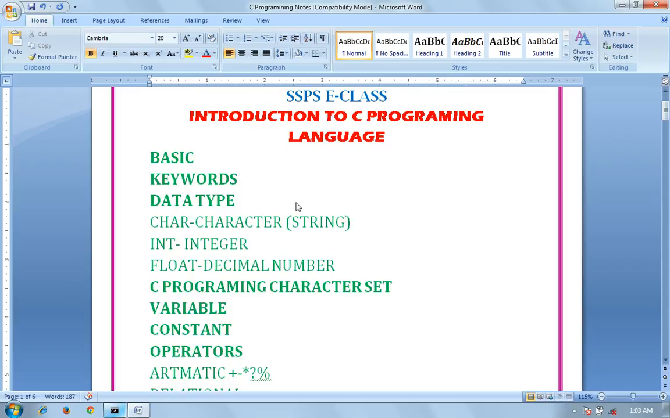Now auto, else, long, switch, break, enum, register, typedef, case, extern, return, union, char for character, float, short, unsigned, const, for, signed, void, continue, goto, sizeof, volatile, default, if, static, while, do, int for integer, struct, packed, double.